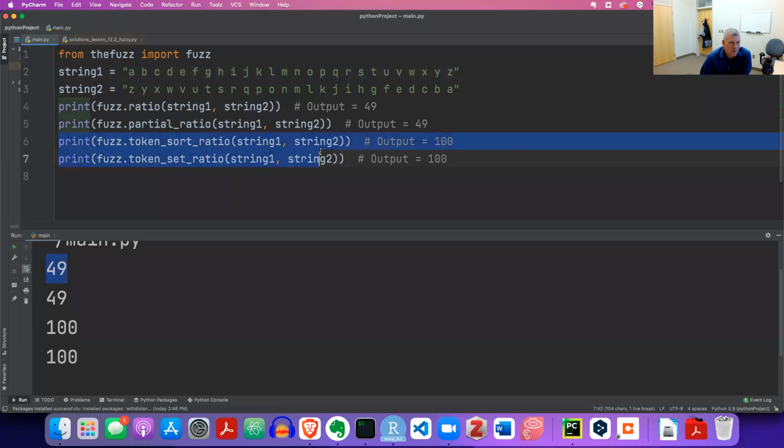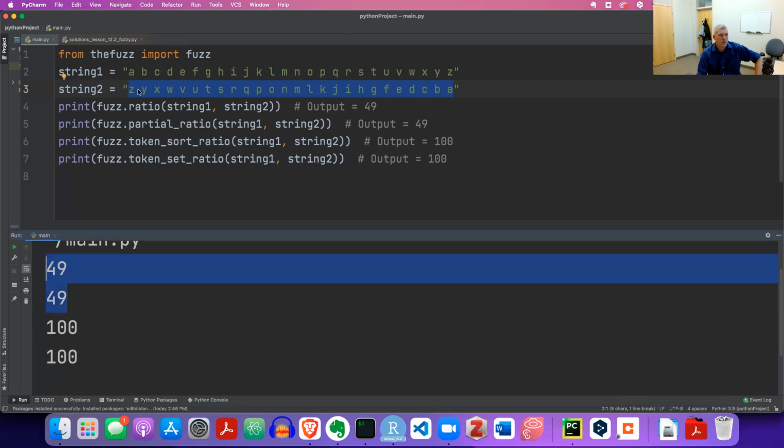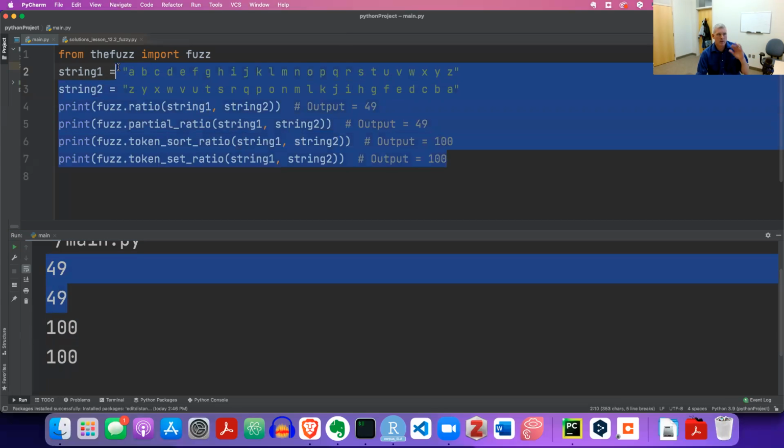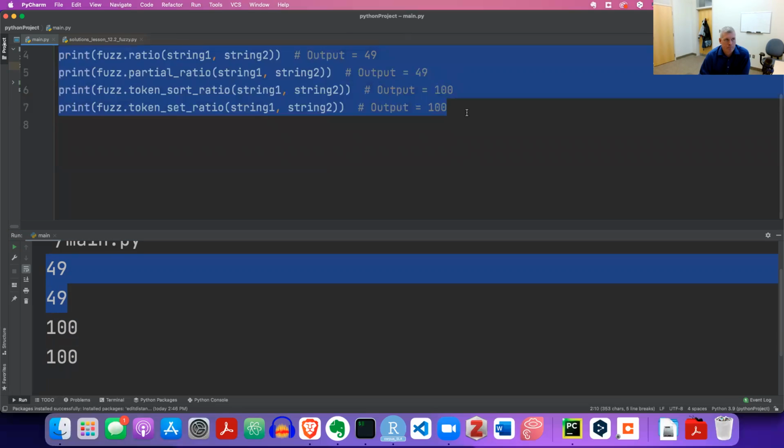The token sort and token set ratio end up at 100 because when we tokenize on the spaces and then sort them in alphabetical order, the second string gets turned into the first string. It just flips, it goes from Z to A and flips around to A to Z, just like string one. And the token set ratio is the same thing here. There's no duplicate character in here. So that's why we end up with 100 with those two second ones, but 49 with the two first ones. If you'd like, pause the video and digest that more now.